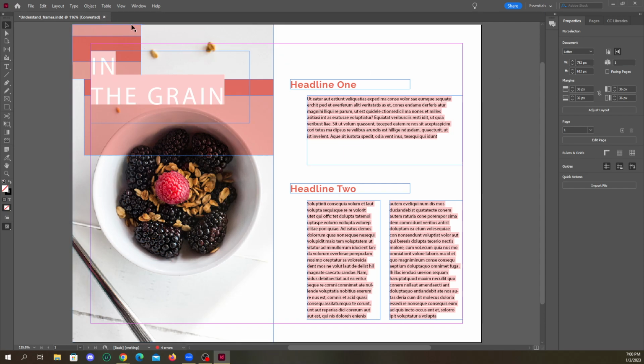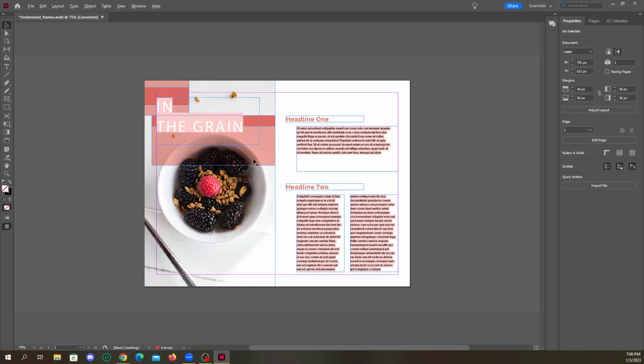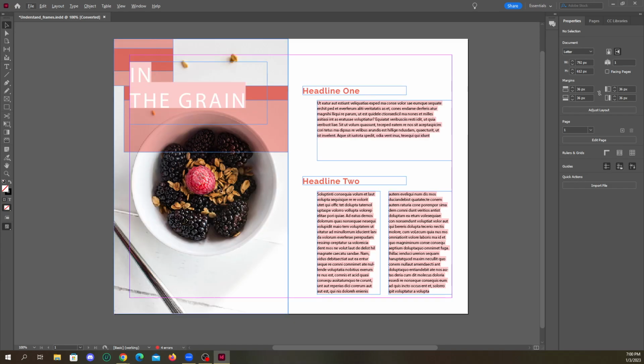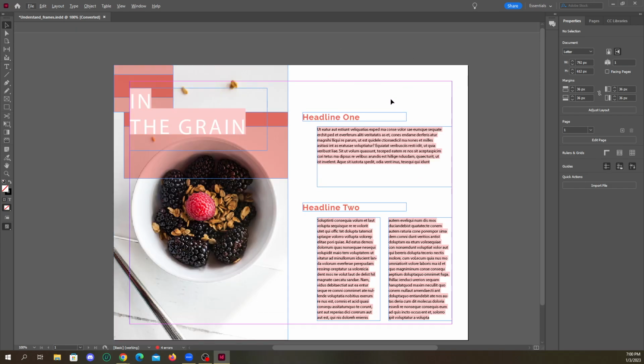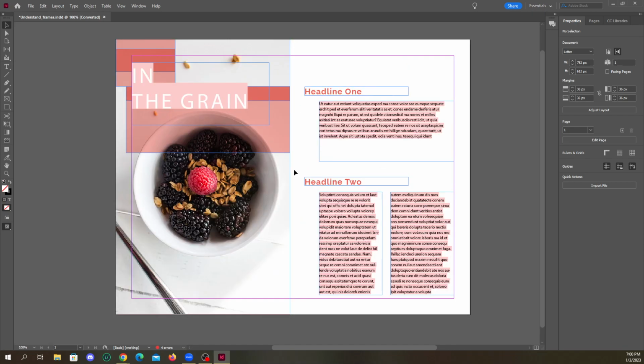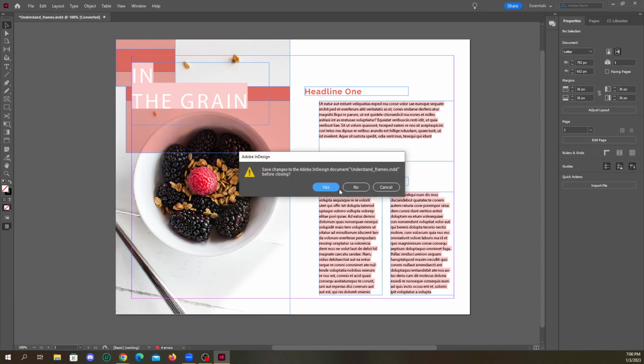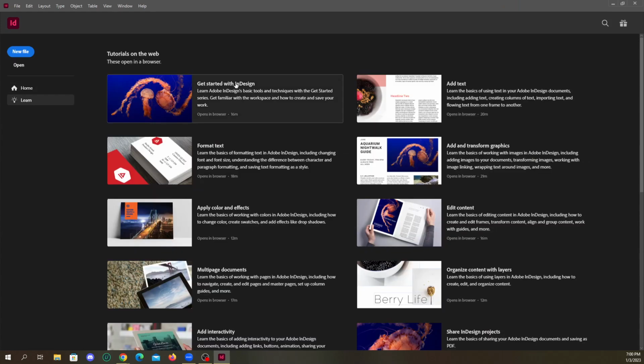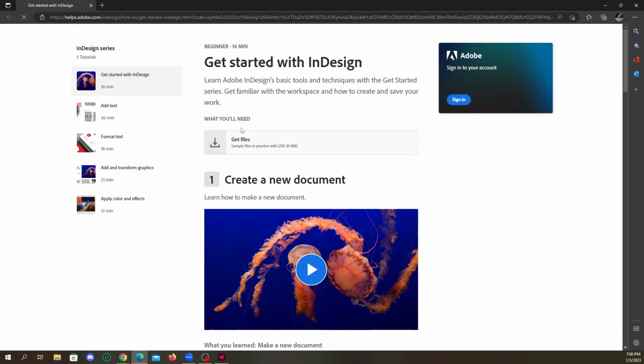Anyways, while I have this open, why don't I give you a tour of Adobe InDesign? So this is Adobe InDesign. This is just one of the starter files. You can all download this. This is actually available on Google Classroom. It's also available if you click Learn and click Get Started with InDesign. I've actually just downloaded some of these starter files.